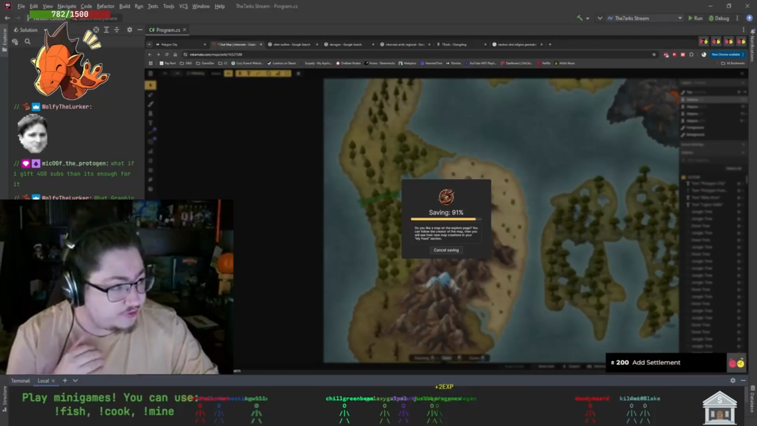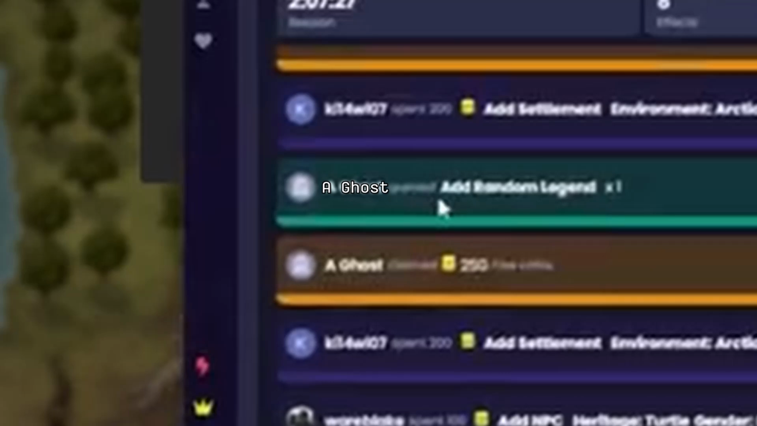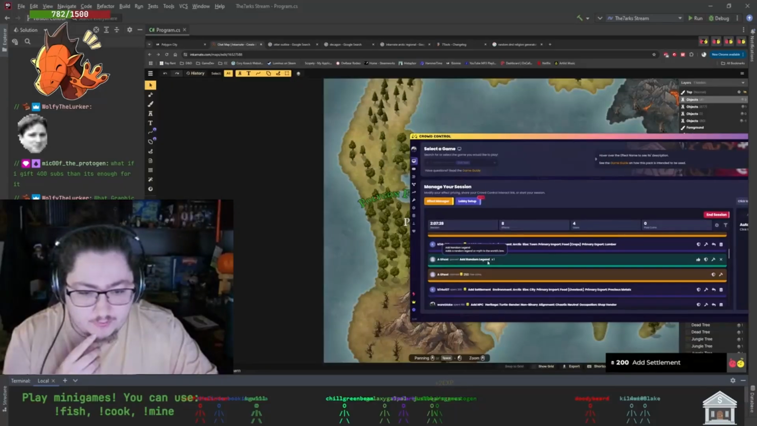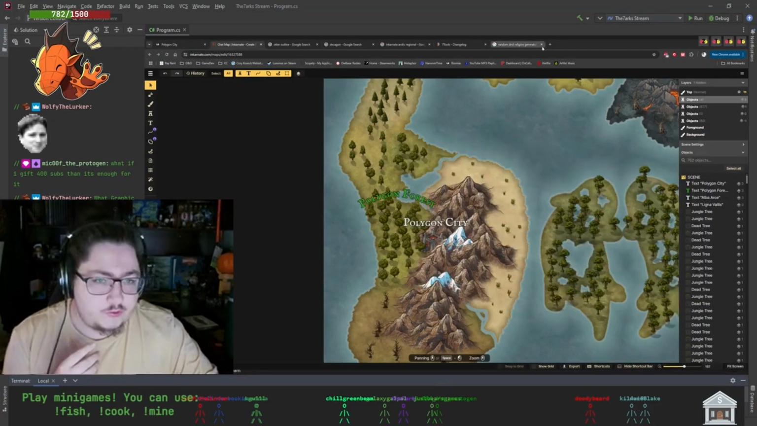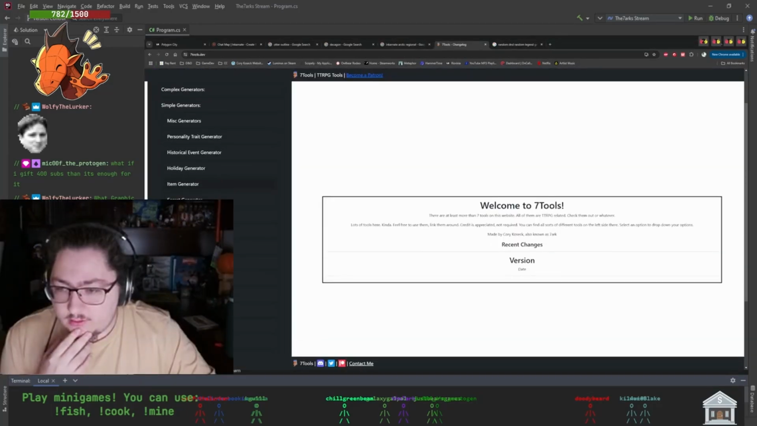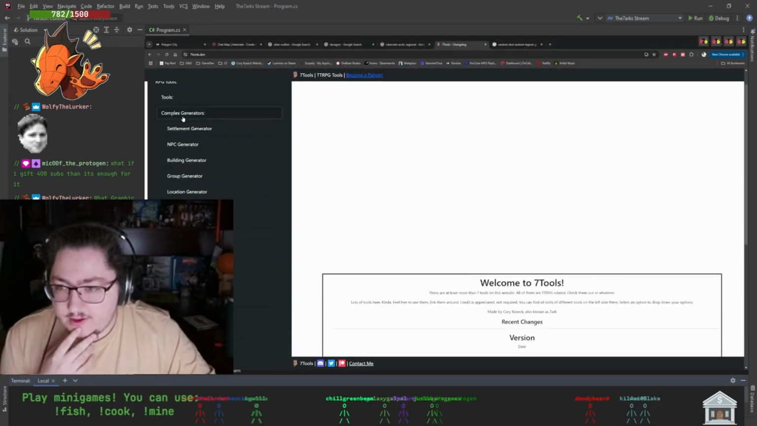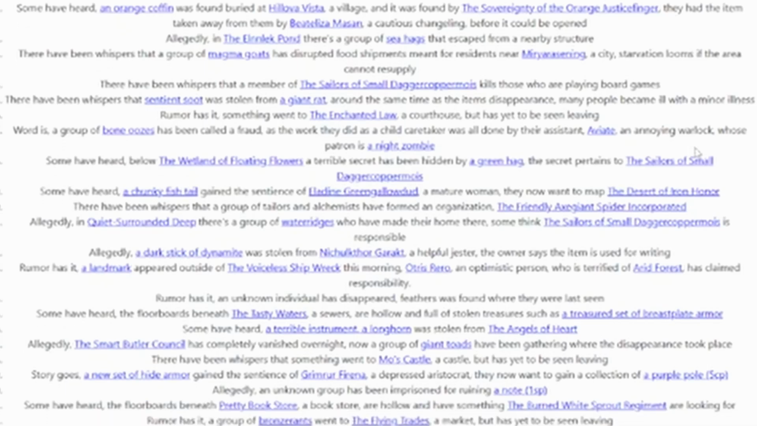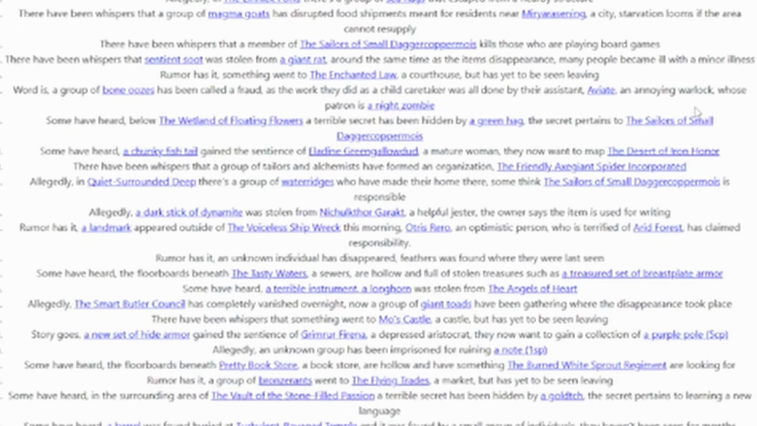Okay, a ghost, which is what it says in here, which means someone's in anonymous mode, added a random legend. So we'll have to generate a random legend. This is my website that has a bunch of generators I have made. So let me look through some of these and see if there's anything good in here.